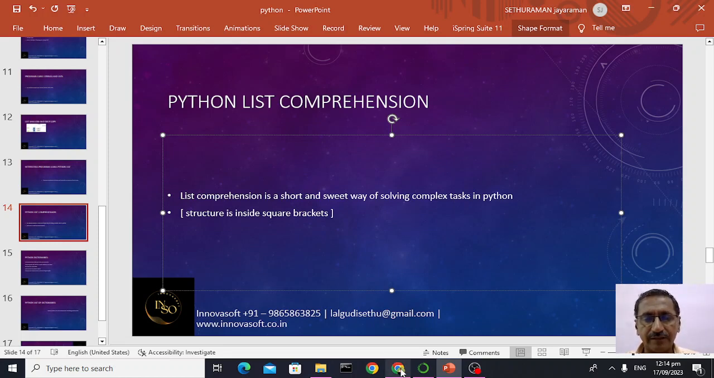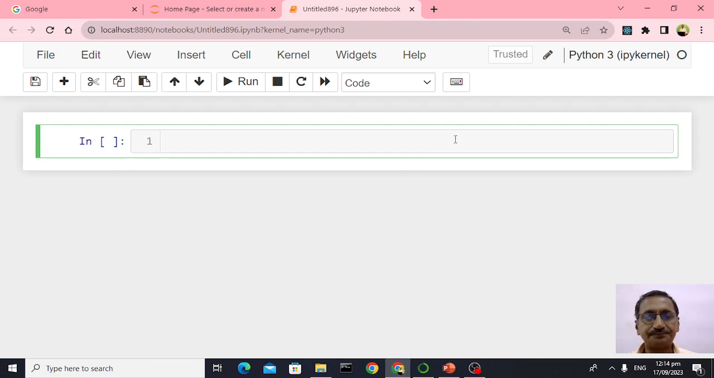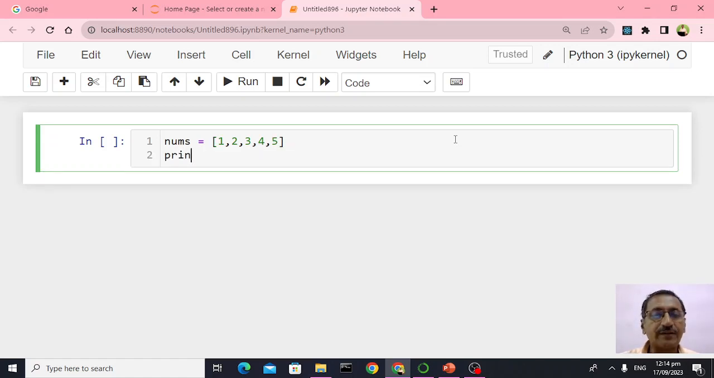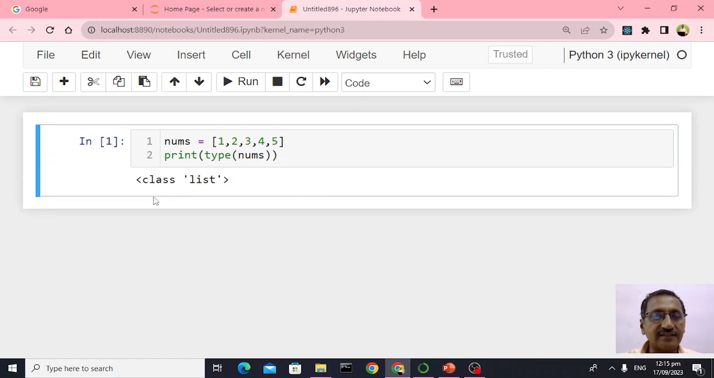So I'll get into my Jupyter notebook. Look at this. I'll just create a list first. Let me call the list nums is equal to 1, 2, 3, 4, 5. So this is a list. If we print type of nums, you will get list as the answer. You can see a class list. So the name of the class is list.